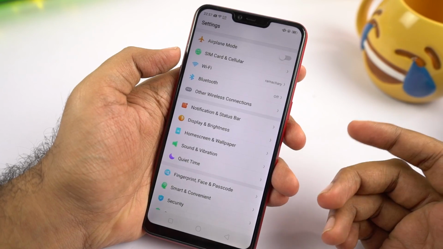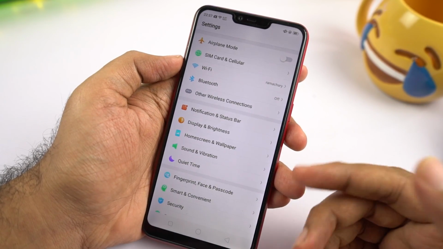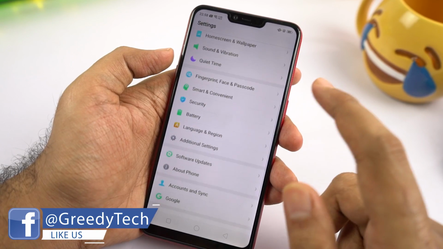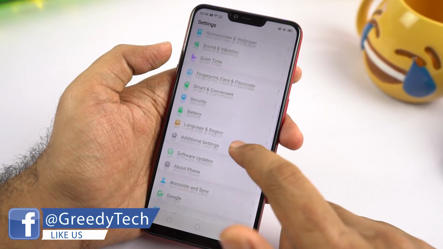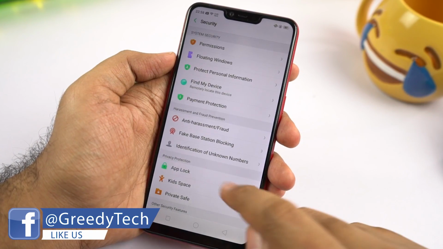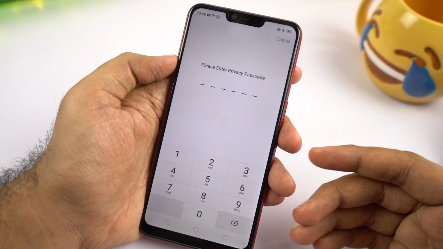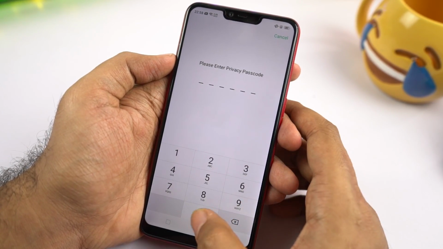Now for some complicated tips, this phone even comes with an app lock built into the system. So if you want to lock any applications, this is what you need to do. Go to settings, then select security settings. Now select app lock. I've already set it up, so it's just asking me for a password. If this is your first time, you need to set up a password.